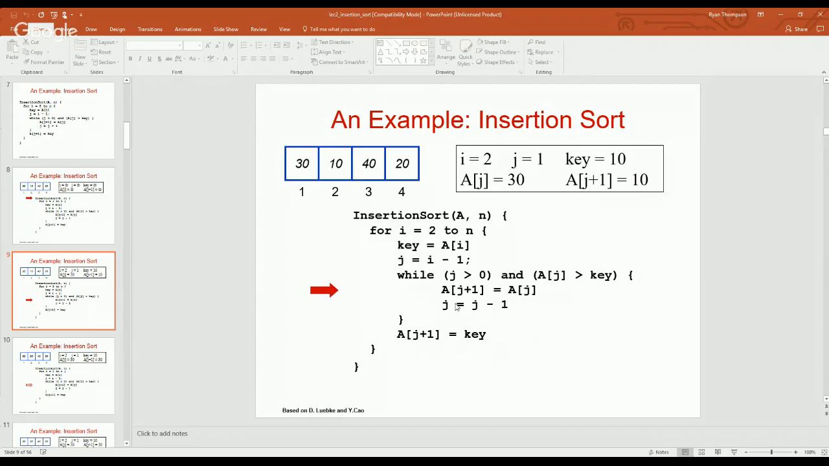So with j greater than 0, which is true, which is this whole conditional statement, A[i] greater than key. So again, key got set to 10 because we're starting at position 2, and j equals i minus 1. So i is 2, j is going to be equal to 1.